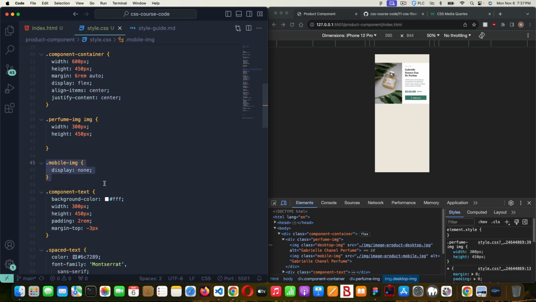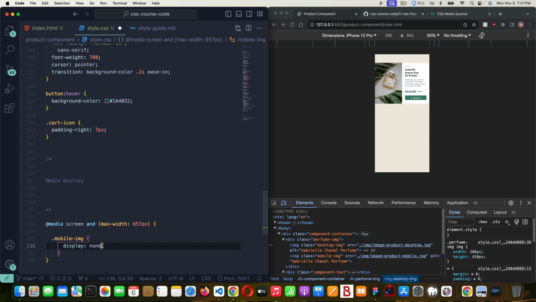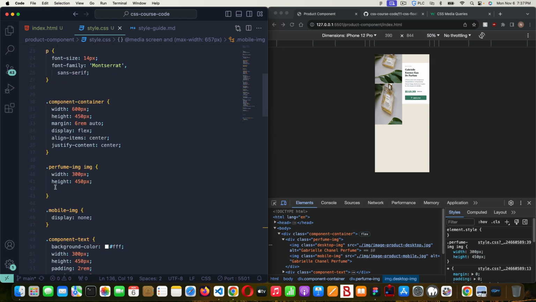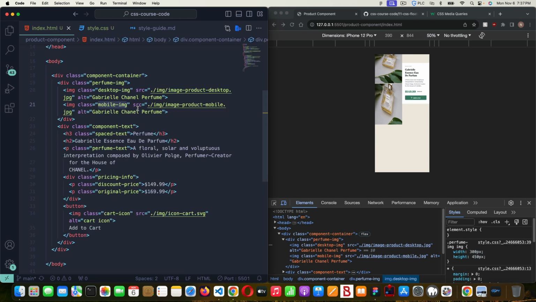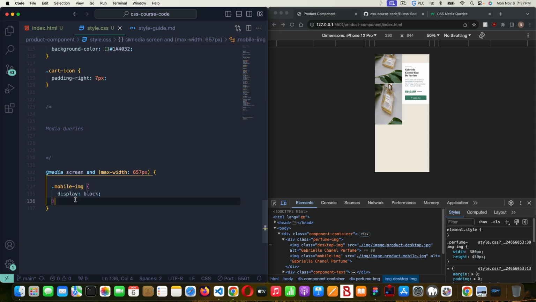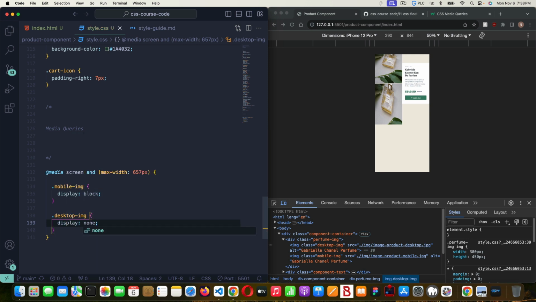And then we'll copy this, and then we'll say display block in the mobile view. And then we'll make this other one display none, perfume image. Or we can just grab it by its class. What did I say? Desktop image. And we'll go down. Desktop image, display none. Cool.